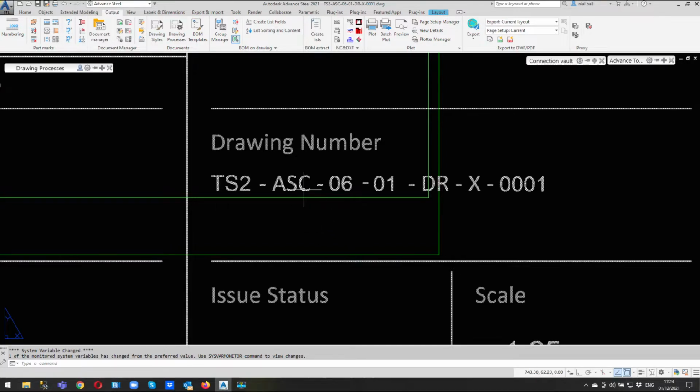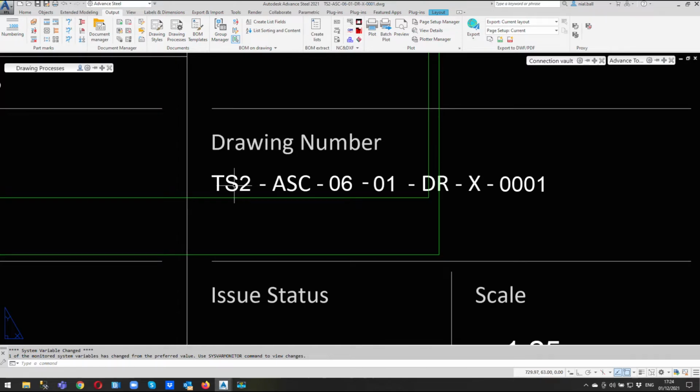So ASC, this won't change. Whoever I do the job for, BIM Level 2, it's always going to be me on the drawing. So ASC, that's my identifier. We've got this number here, 06. If you've done BIM Level 2, this is what they refer to as the volume number. And the level number 01. Now these can change, as can the drawing, as can the project number.